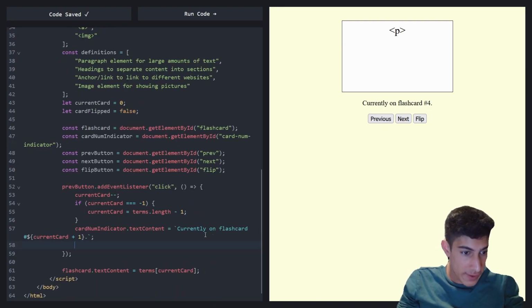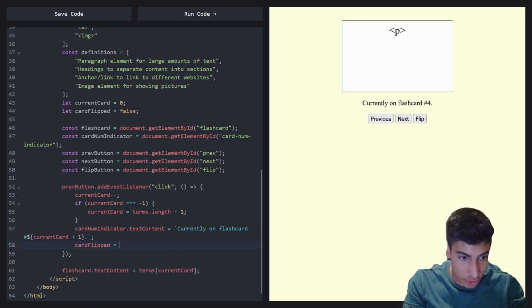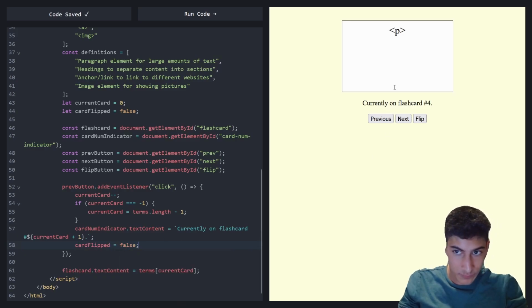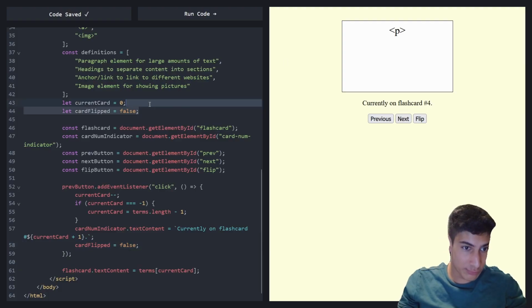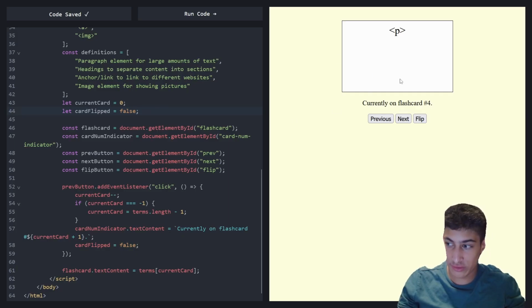Next, we'll make it so that the card is not flipped internally. This will make it so that the script properly identifies that we're now looking at the term of the previous card and not the definition.